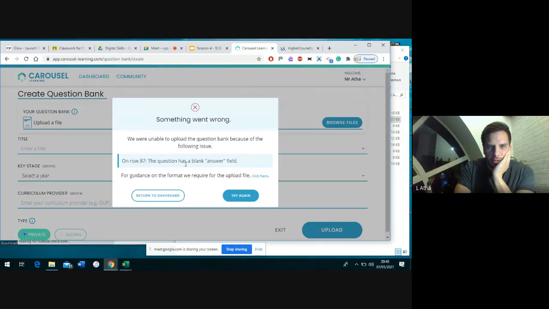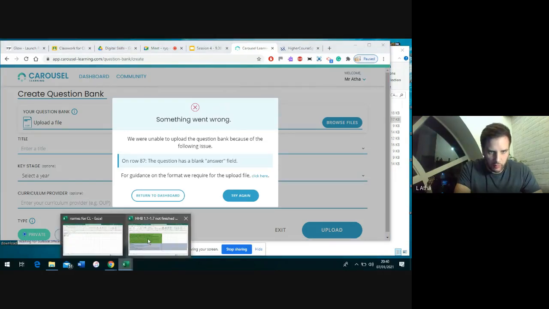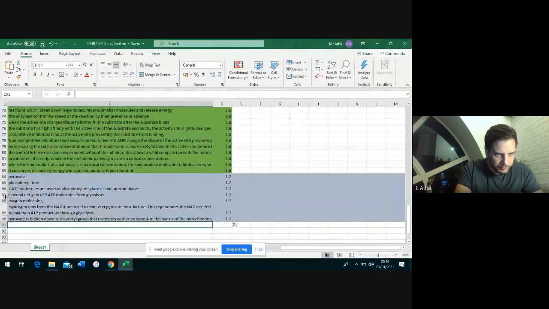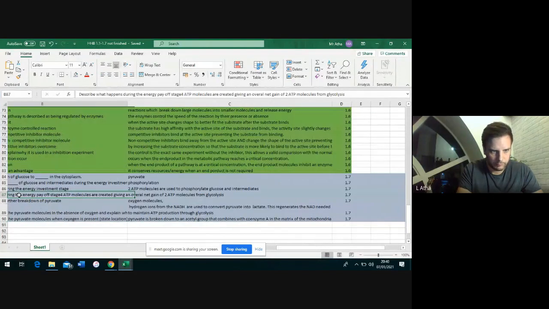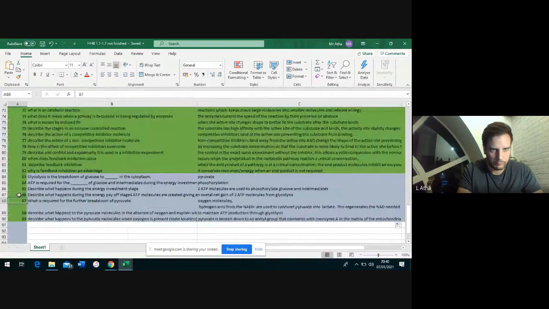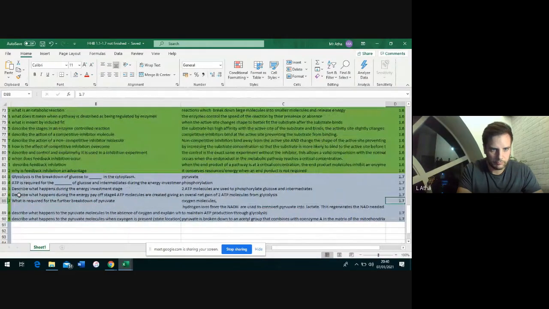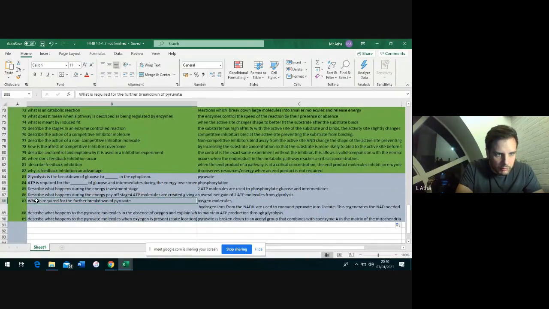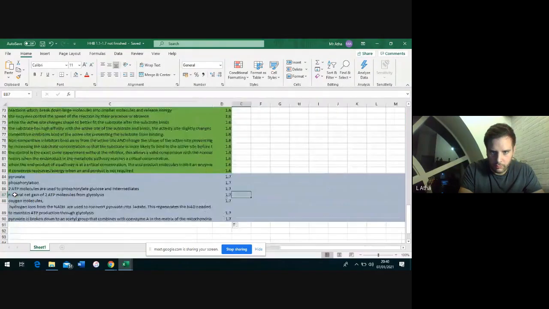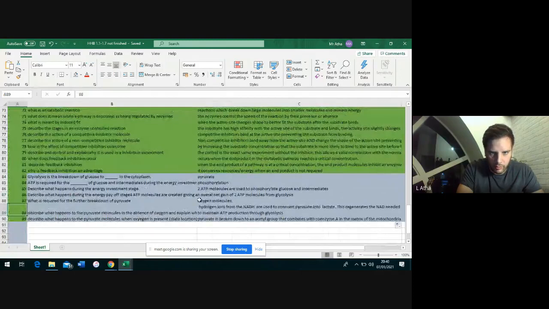Okay, 87, the question has a blank field. Good, so I'm actually glad this didn't work because it's the most common thing I found with this. It's making quick corrections. So we'll go back to 87. I think it's to do with this one being a two-line answer, probably.